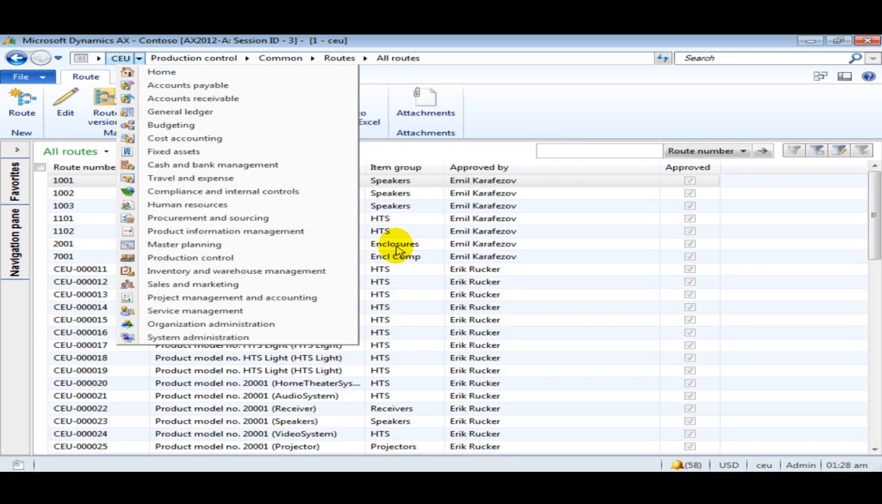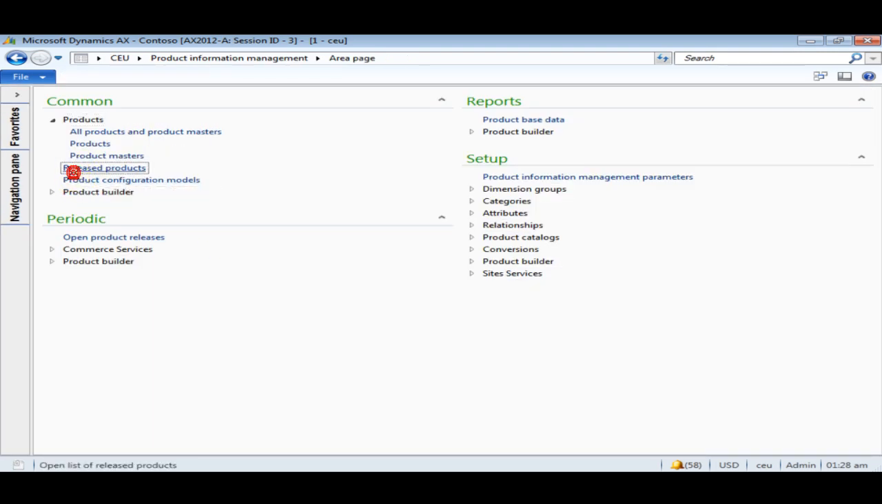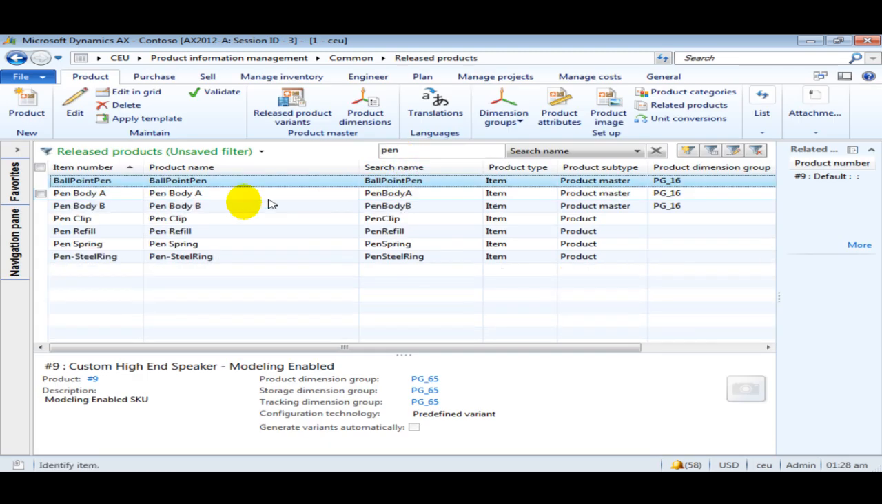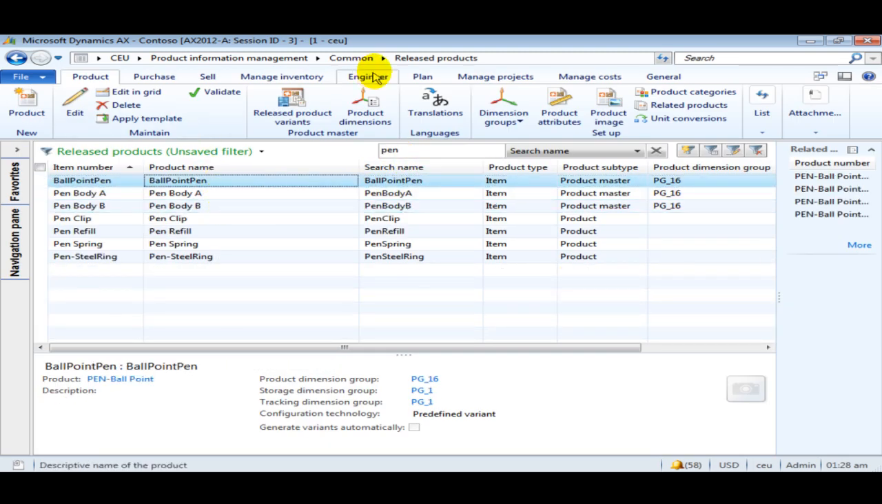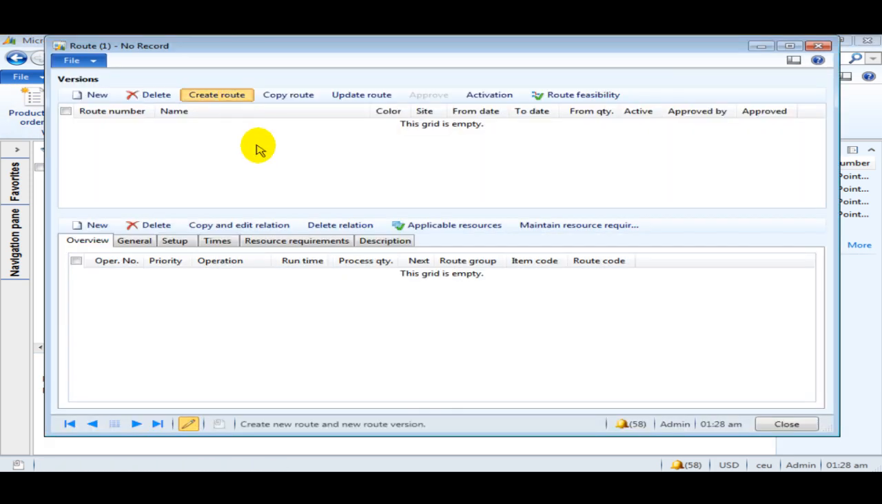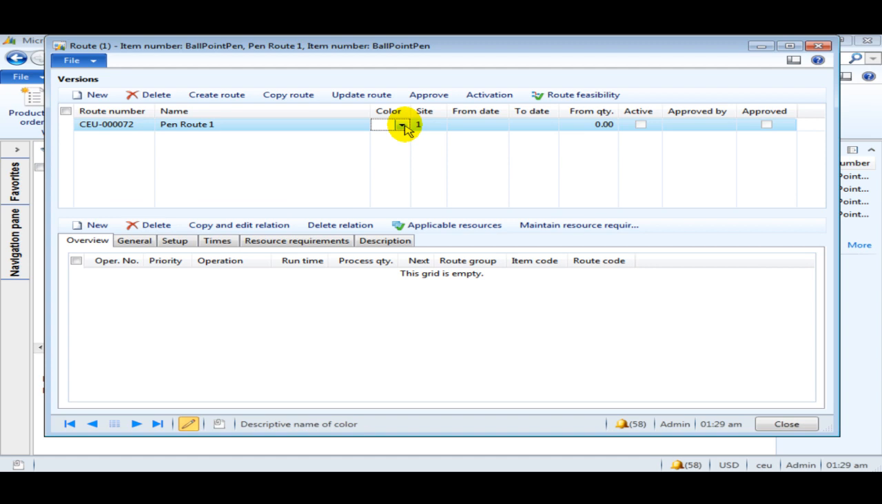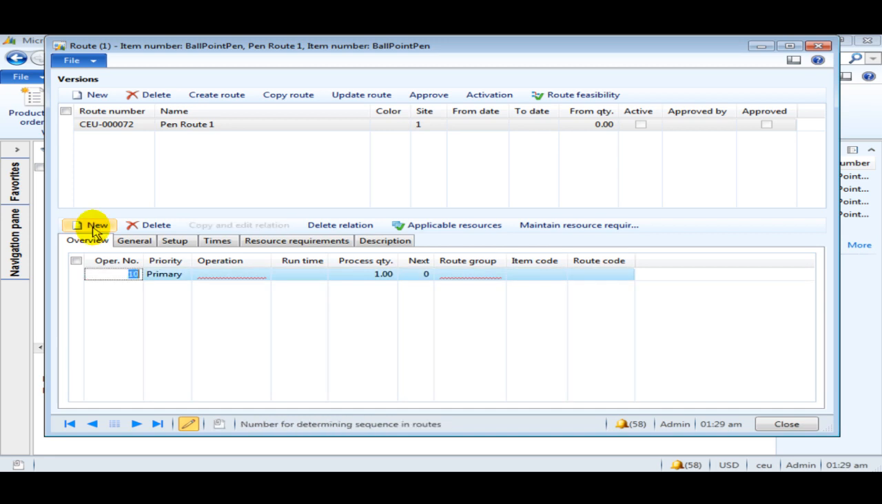To create a route for a finished good, go to product information, released products. Let's go to the ballpoint pen that we have created. Click on engineering, route, click on create route, enter the description. To create the operations for a particular route, click on the section below and click new. Now here we have to select the operation.